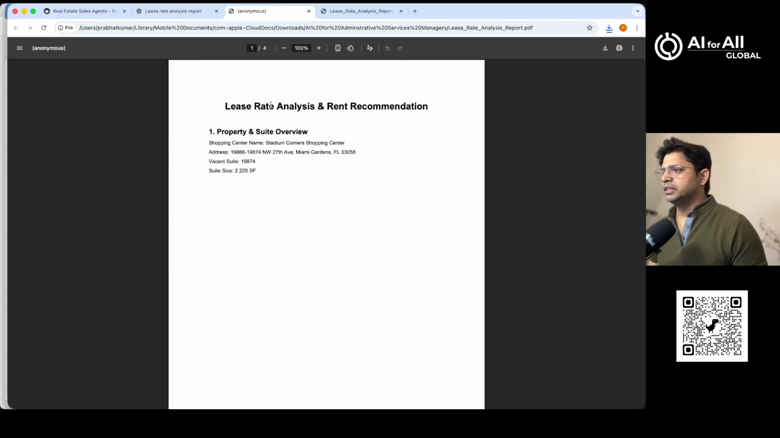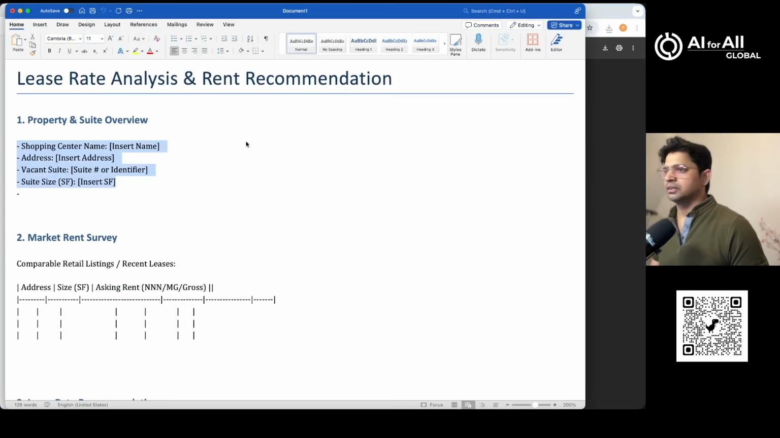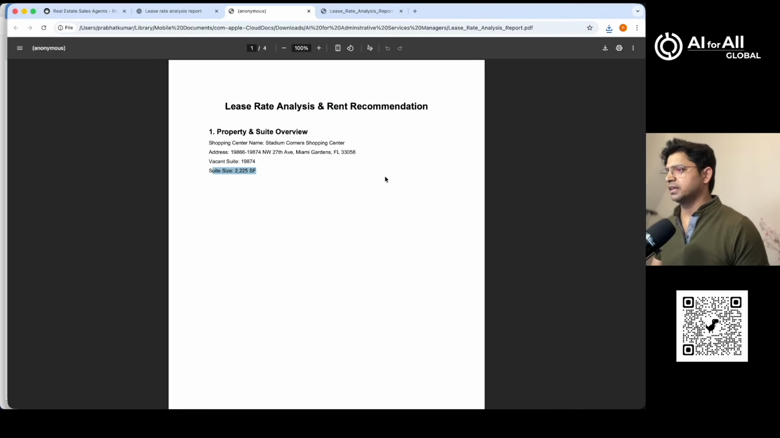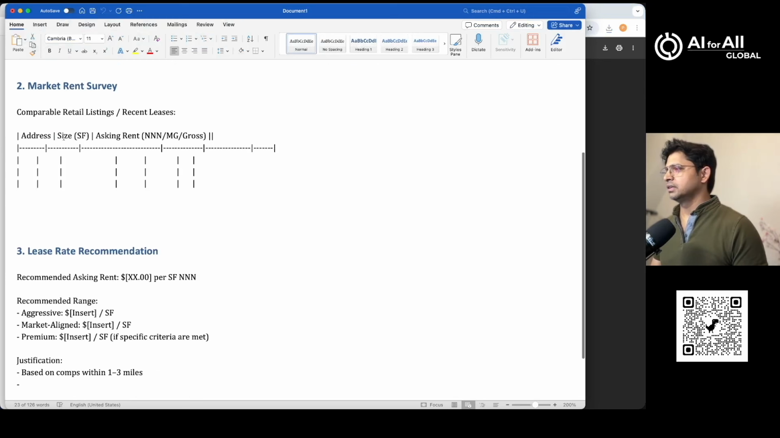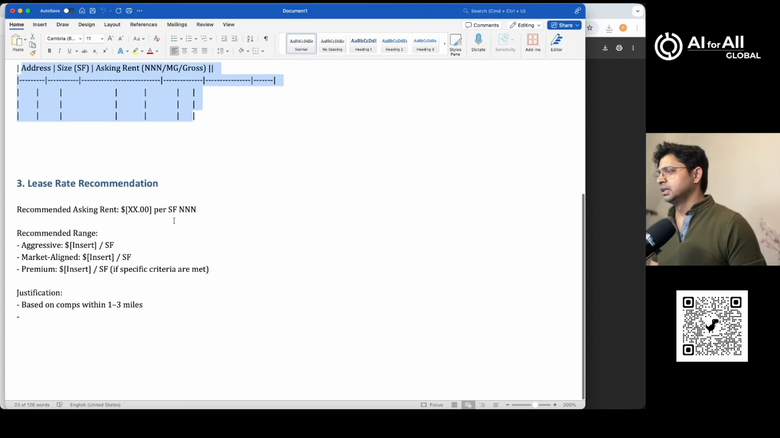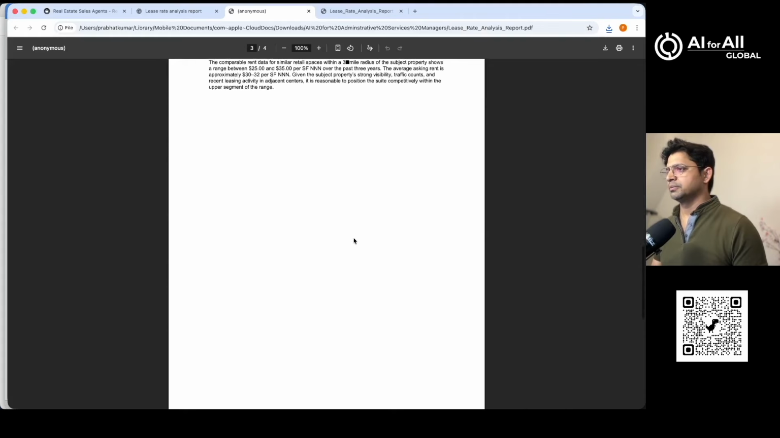So it came up with the lease rate analysis and rent recommendation: shopping center, location, address, vacant suite size. It's also good to have a look at our template in parallel. Did it have those 4? Yeah, it also has those 4 things. Then the market rent survey, in a proper way: address, the 4 comparables that were identified, the size and the NNN value. Let's have a look at the template here. Indeed, you see a very similar format. Then the lease rate recommendation, recommended asking price and other information, and let's see what it comes up with.